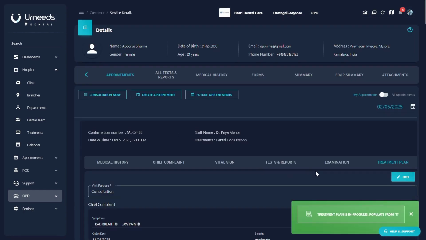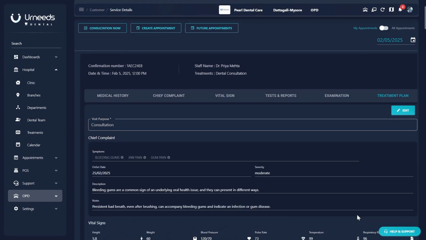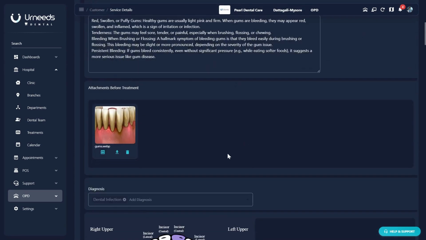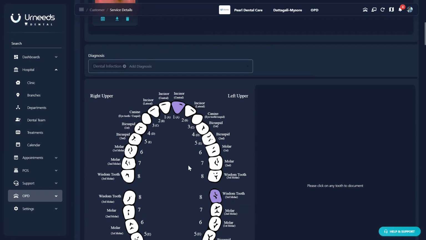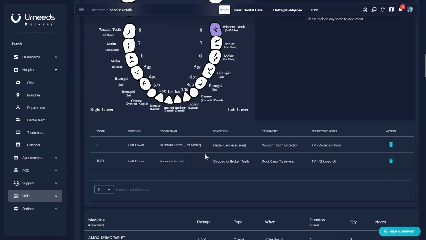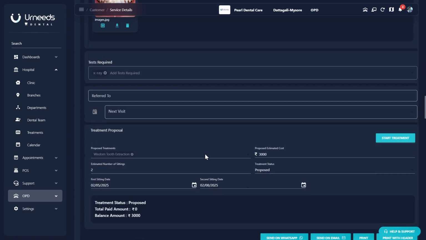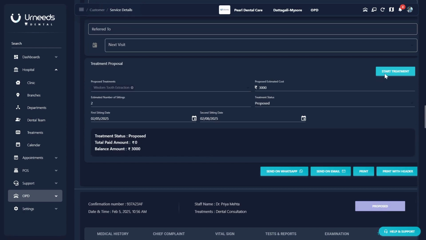Now you can go back to the treatment plan and you can see that it is proposed. Now you can see that all the details are populated. All you have to do is scroll down and then go to the proposed treatments part, and there you can start the treatment.